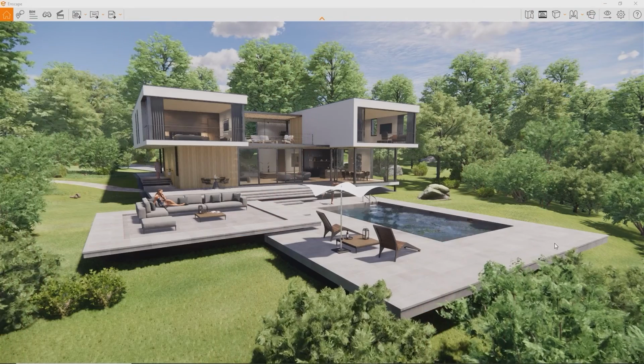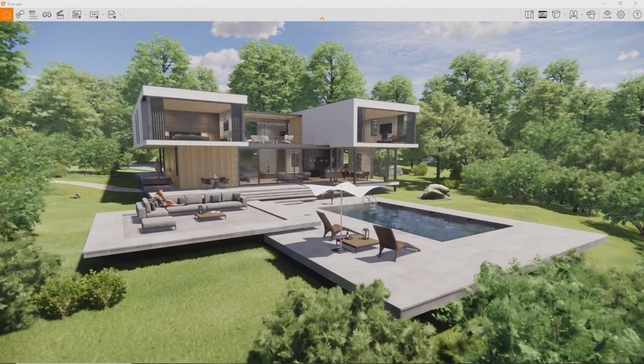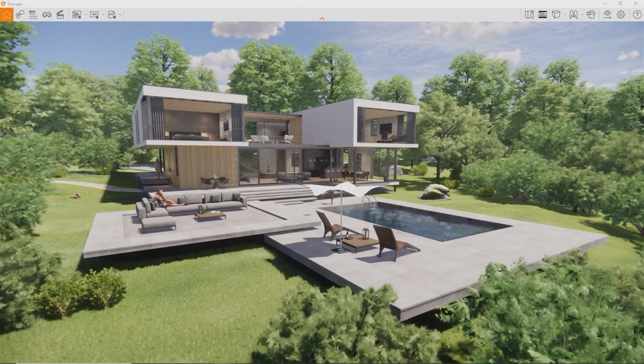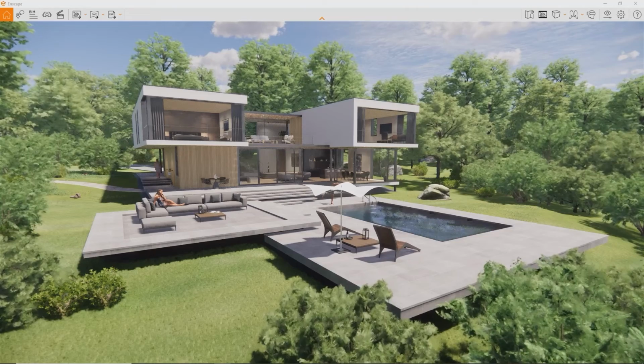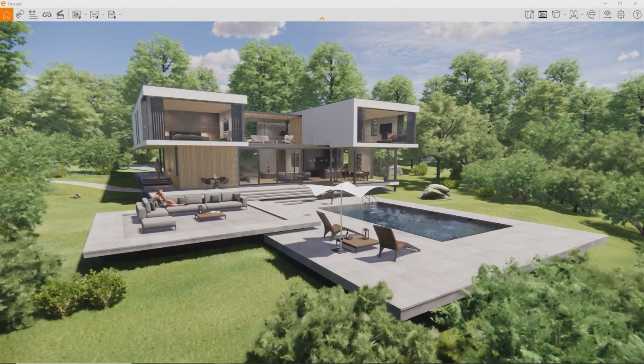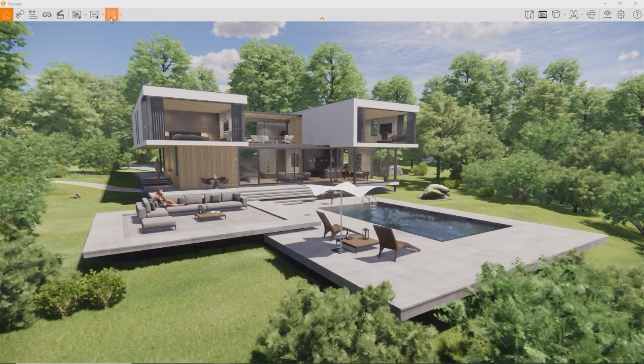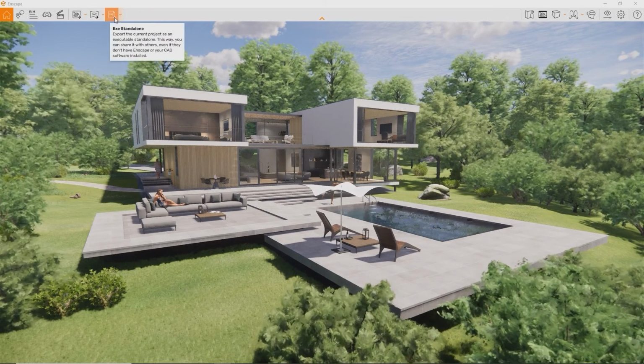Apart from using Enscape to export images, panoramas, and videos, you can also export independent, interactive standalone experiences and share them for free without additional licenses needed. To turn your Enscape visualization into a shareable experience, simply use this button up here.